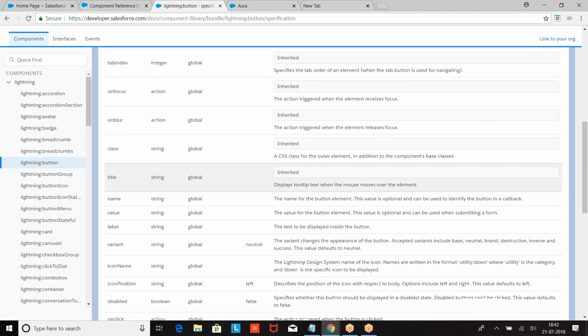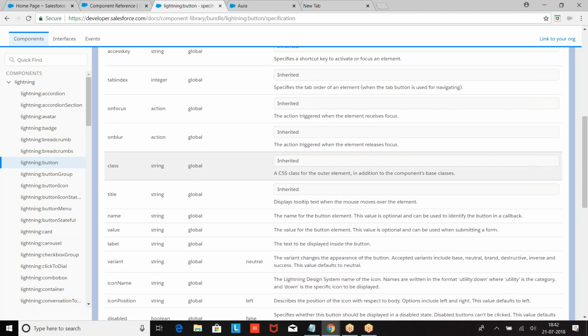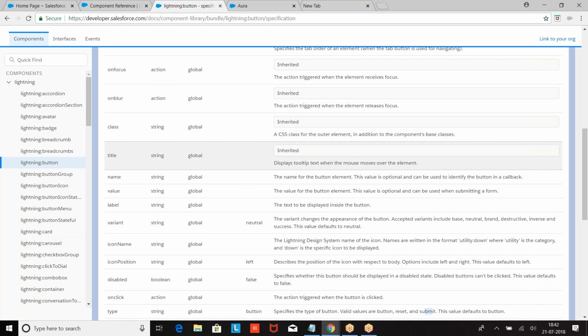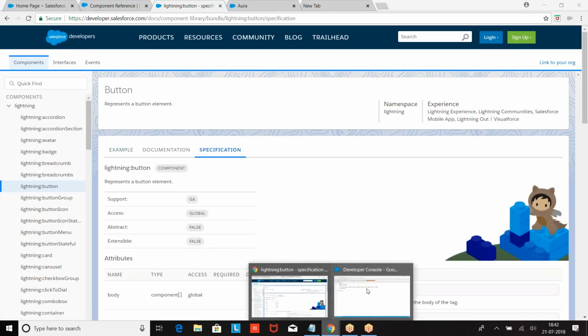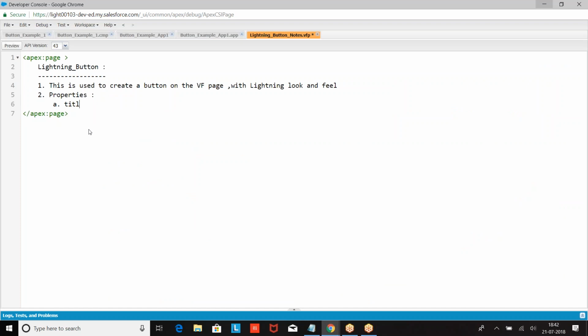Right. Basically, what are the things that we need to understand? Title, name, value, label, variant, icon name, icon position. These are the standard functionalities which we need to understand. So what are the attributes? First one we have title: when we keep the cursor, the tooltip message on the button that should be displayed is called title.